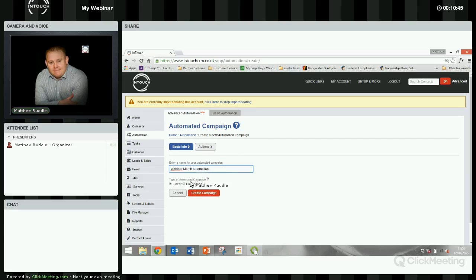Fantastic. The next thing you want to do is select, well, what type of automation is it going to be? Is it going to be linear, or is it going to be date-based? Now, a linear one is just one email after another, after another, after another. It starts off at A and ends up at Z. So therefore, you can follow the process all the way through. A date-based one, as I mentioned a minute ago, fantastic for events.